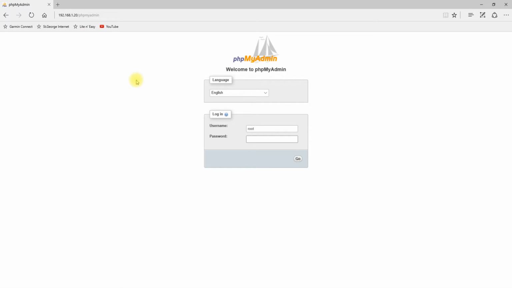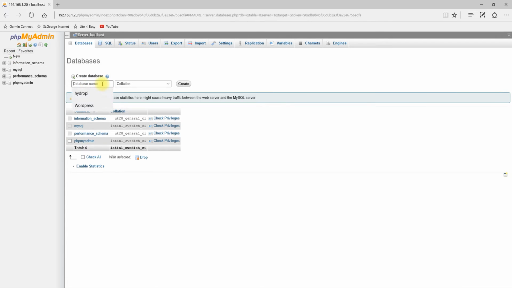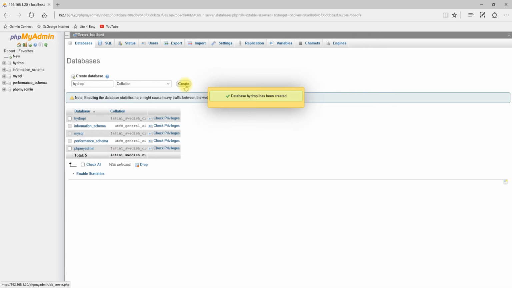Well, this is just a quick demonstration of, rather than using the command line interface, how to use phpMyAdmin to access your MySQL and add databases and tables. So the first thing we'll do is just log in. And quite simply, to add a database, go to your left-hand side and click New. I'm just going to call mine HydroPy and create. Simple as that. So now we have our database there.